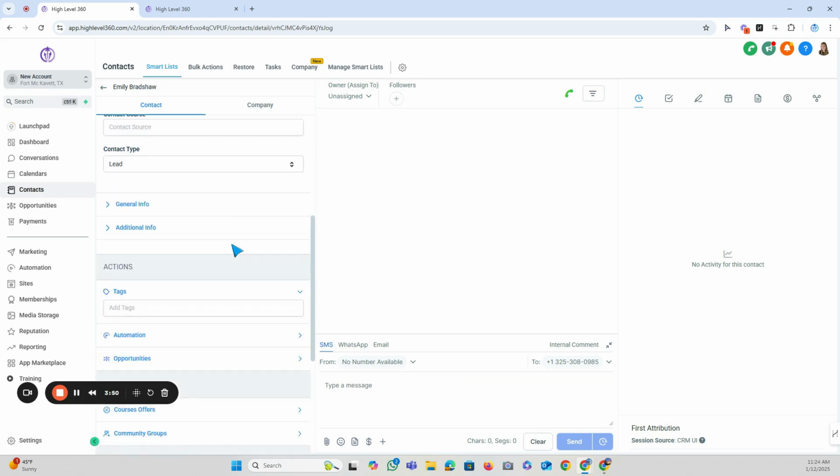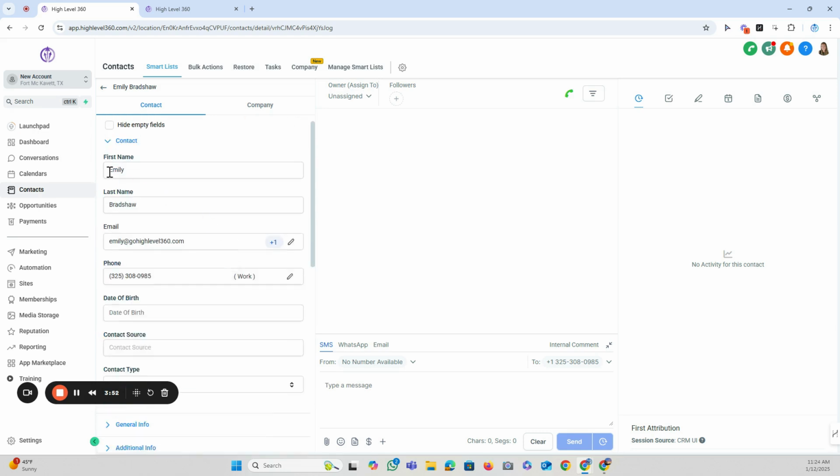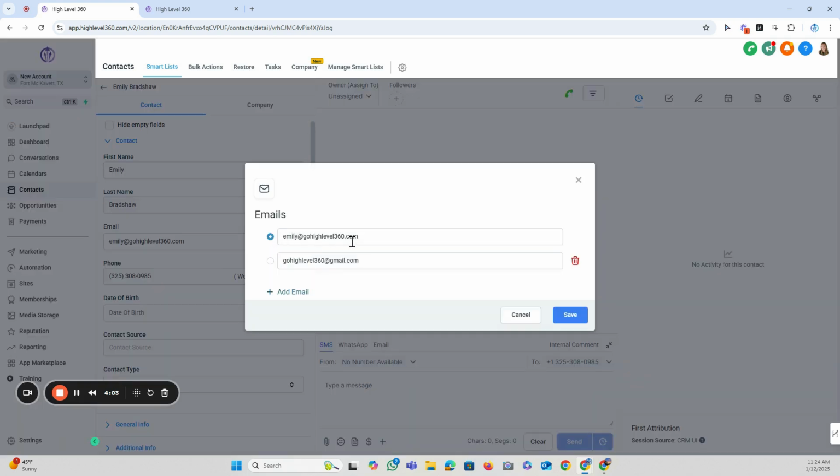This is all the contact profile details. So here you can see this is where you put in their first name, last name, email, and phone. Now, if you're wondering how to access the additional emails, you just go to this little blue number here, and if you click on it, it's going to show you both of the emails.